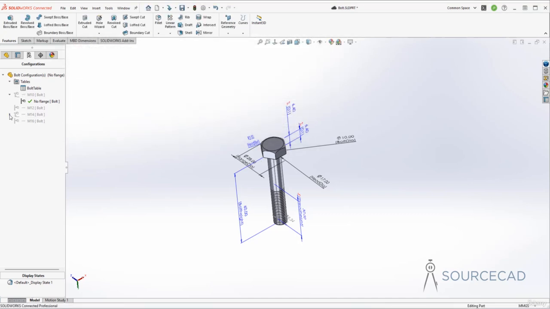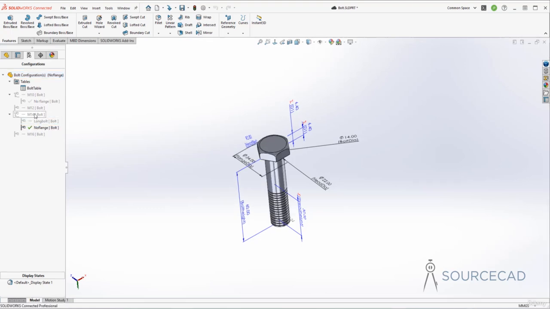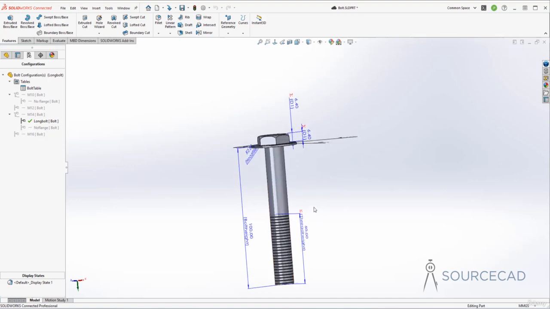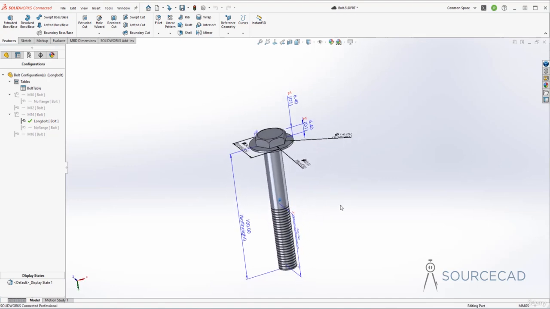So we have M14 with two derived configurations, no flange, double click, and we don't have a flange. Just go to the main configuration. We have the flange and just select the long bolt and here it is. It's the longer one. So in this way, you can use configuration table to create configurations quite easily. And its advantage is it's kind of permanent here and you can always go back to this table and modify your configurations whenever required.